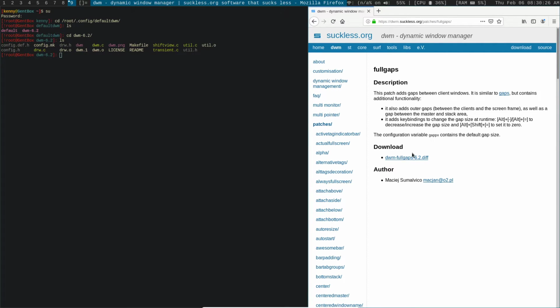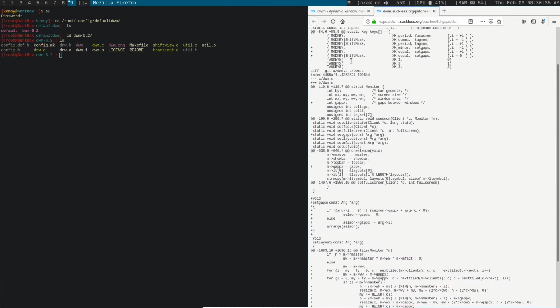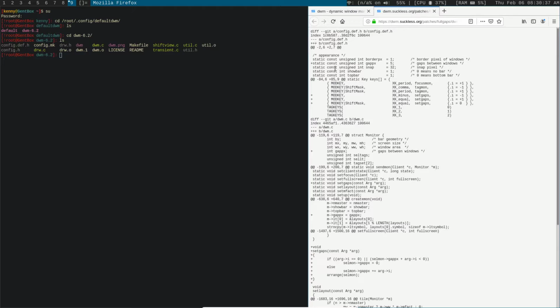Now with FullGaps, you see that we have not a C file, but we have this diff file. So let's click on that and take a look at it. Now at first glance, it seems like it's just a whole bunch of gobbledygook, or it's just a bunch of source code, but this isn't just source code. This is source code along with instructions for a program that you already have on your system called patch. So what patch allows you to do is merge pieces of code from a diff file into multiple files that are already on your system.